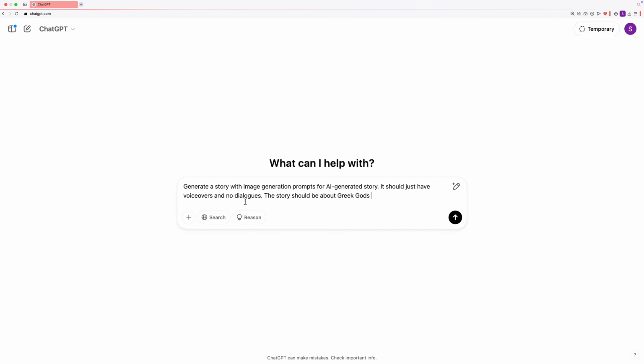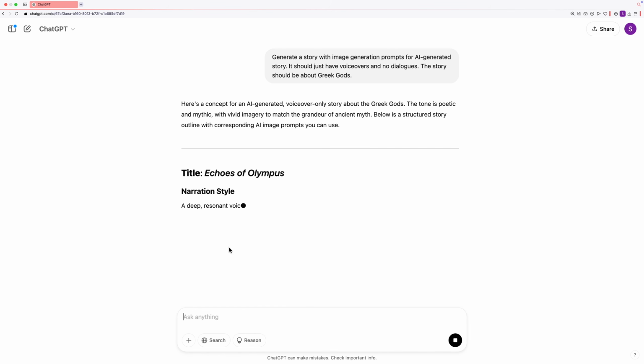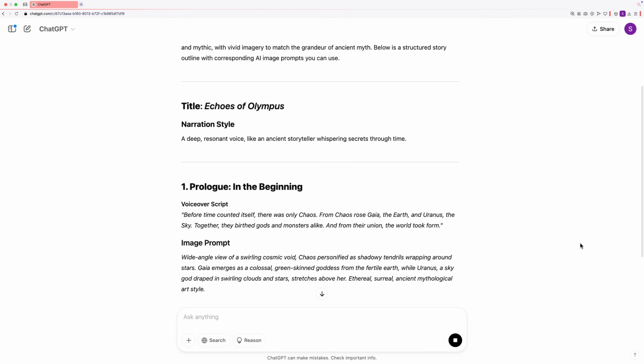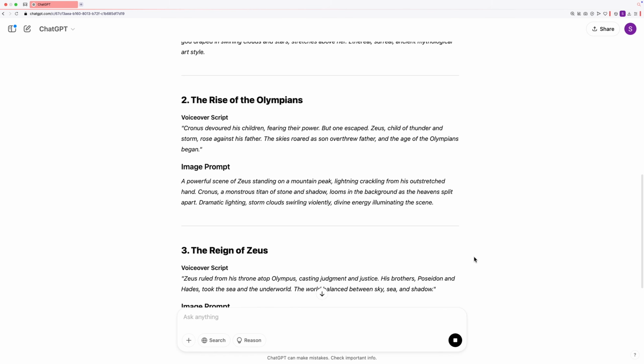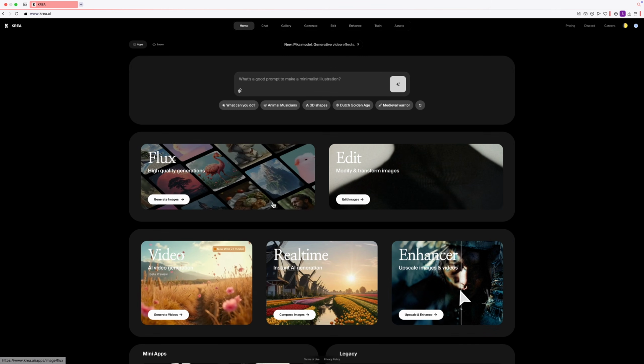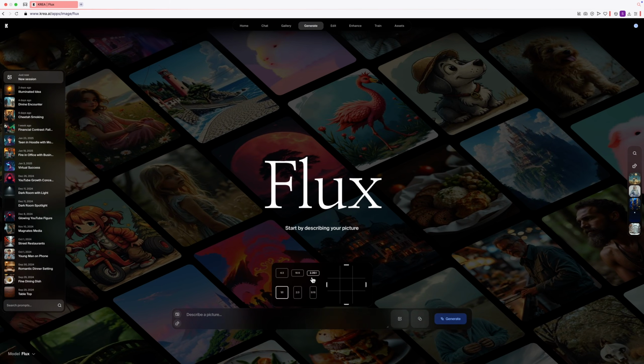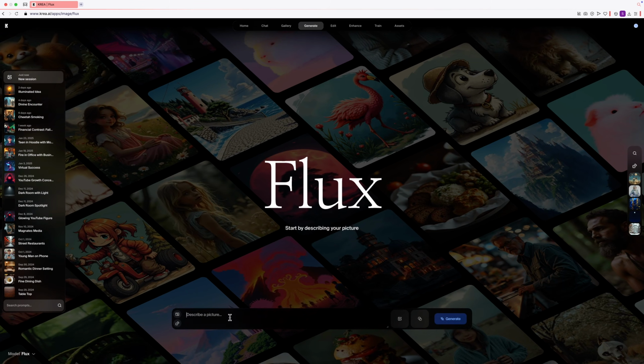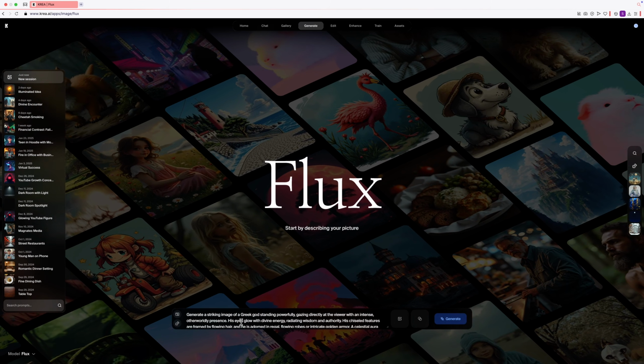Firstly, we'll generate the story and image generation prompt for our video with ChatGPT. As you can see, you have the image generation prompt and the voiceover for the story. Next up, we'll head over to Creo AI to generate our image. Just click on Flux, select the aspect ratio, paste the prompt, and just hit generate.